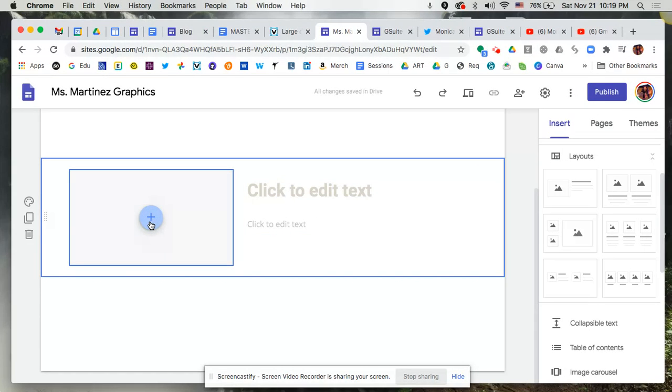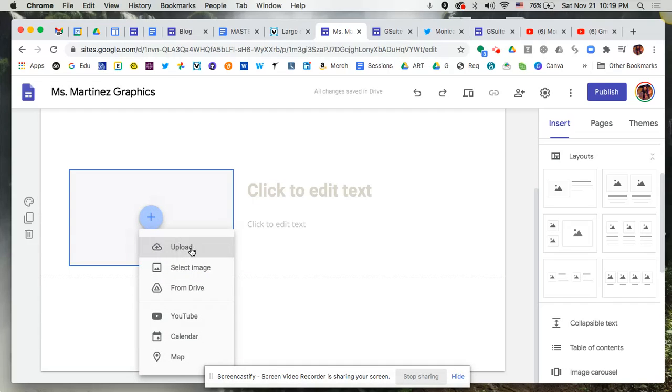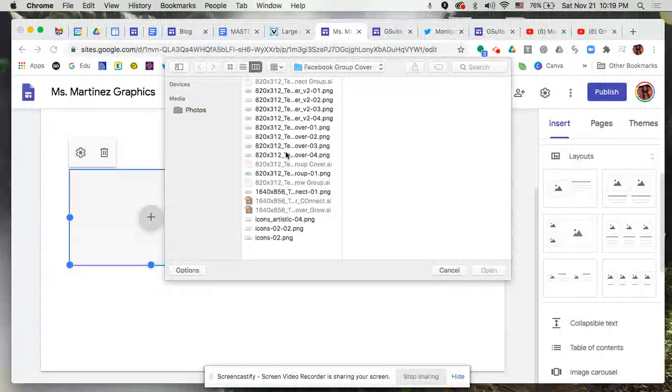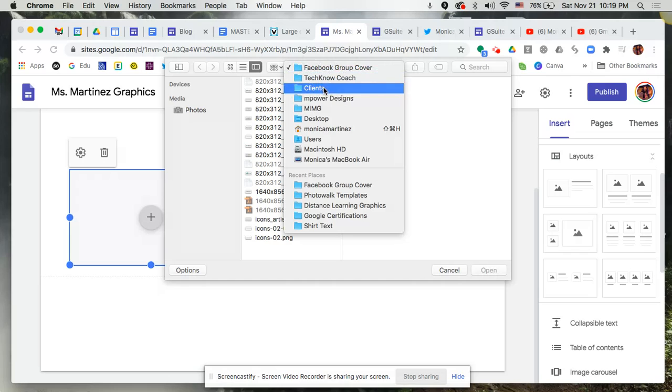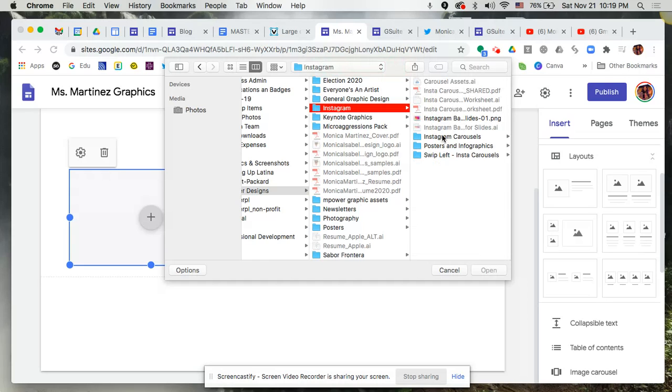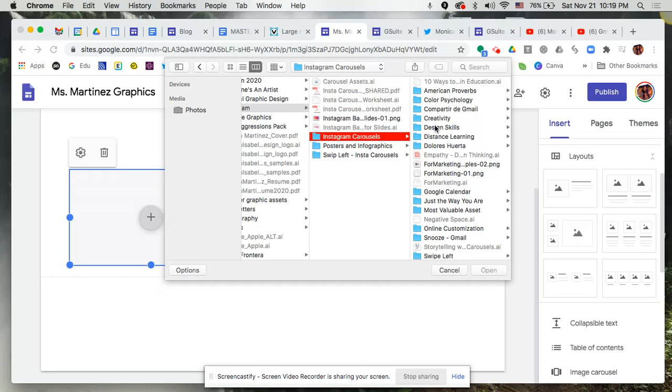So in the image section here, by simply clicking that plus button, you can upload a photo from your computer. And of course, you have other options as well. This graphic box also allows you to bring in a calendar, map, YouTube, etc. So we're going to click on upload and bring an image in from our computer. I'm just going to go over to some of my graphics and select something so that we have something to add here.